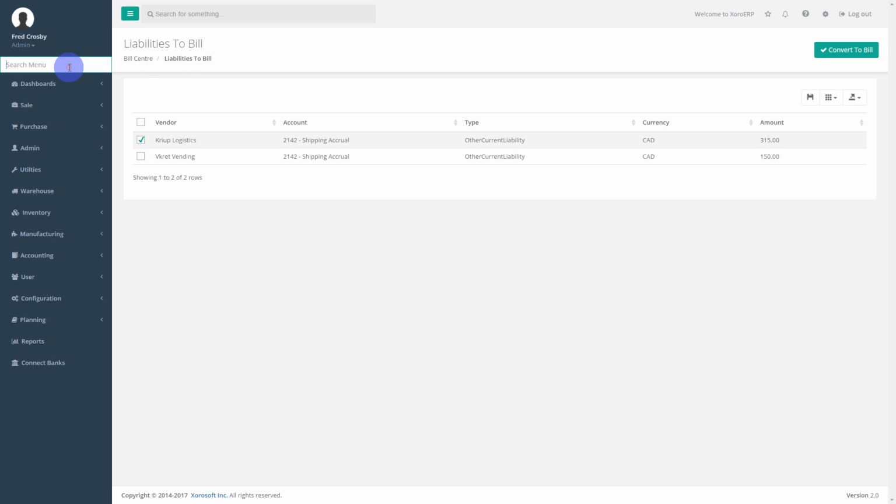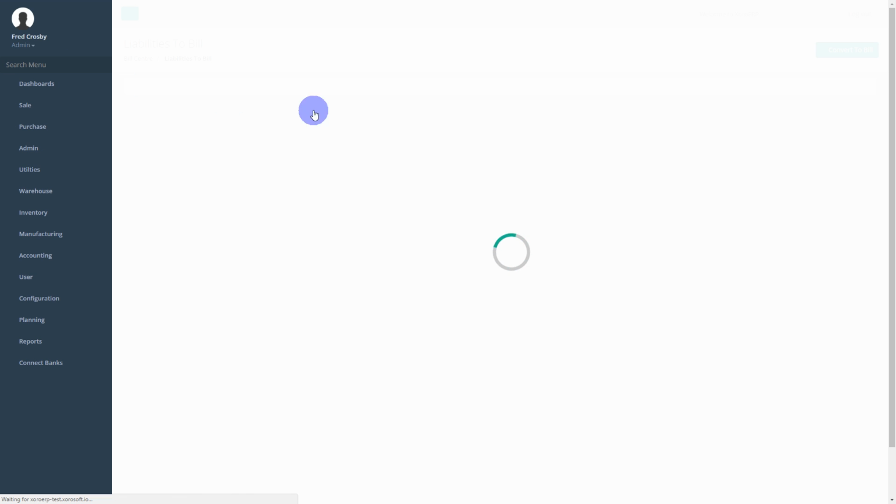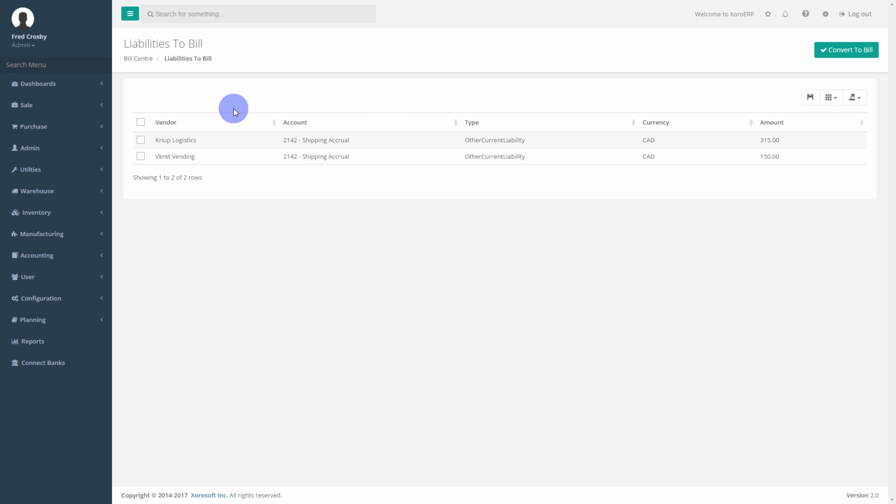So let's pull up the module here. And typically your liabilities can be created when you reconcile an item and you want to put your shipping charges as liabilities, and then you want to convert them afterwards separately to bills. So in that case, they're going to end up in this module right here.